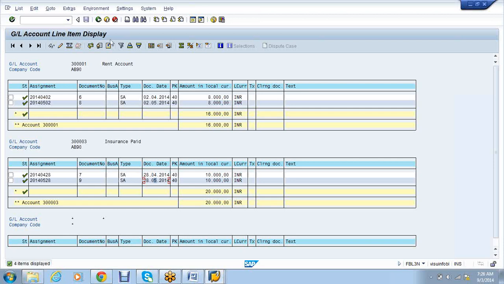Here I have taken only 2 GL accounts and a few transactions. I can have n number of postings and post those without using F-02. Every month it is not required to go to F-02 and type one by one. I create the template once, then execute the program every month, and all the GL accounts are updated.